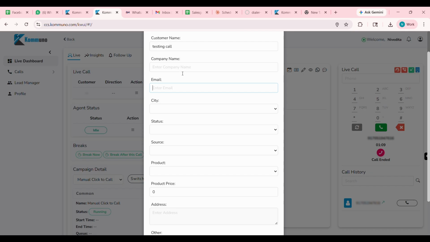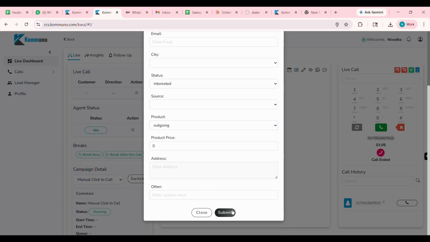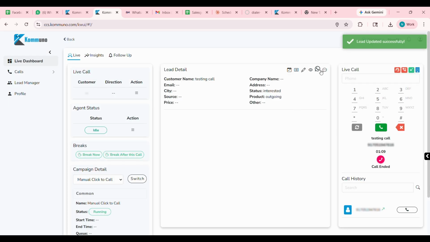In the status, source, and project, you will get the options which you have added in the admin panel under the lead manager section. You can directly select whichever option is relevant in the drop-down menu, and now you can submit the details. We have WhatsApp icon also here. If you already have WhatsApp API, then we will integrate it here, and you can send your customer WhatsApp message directly from here.